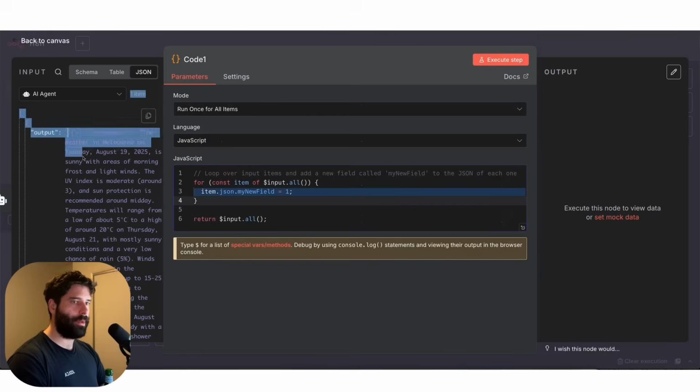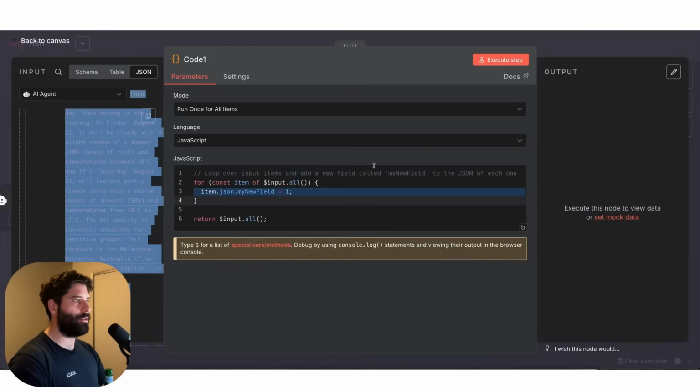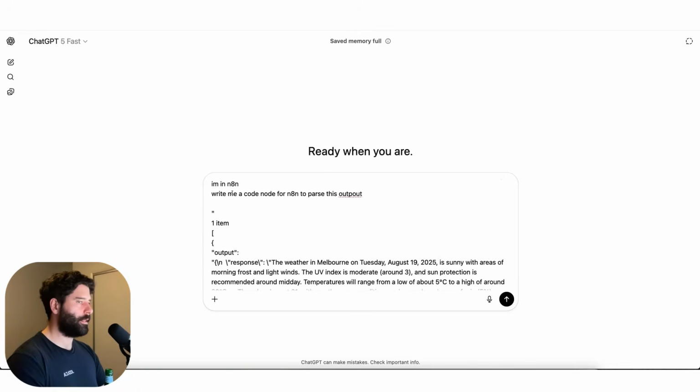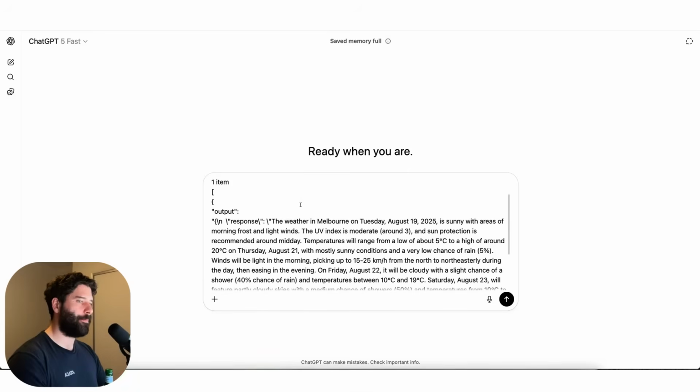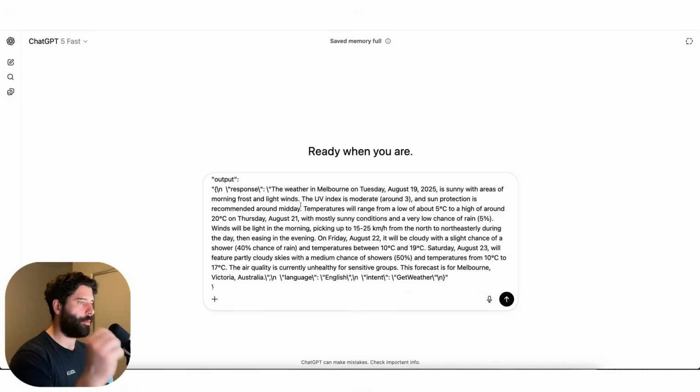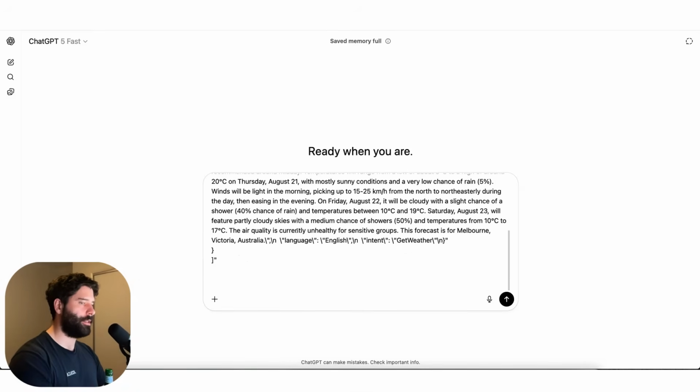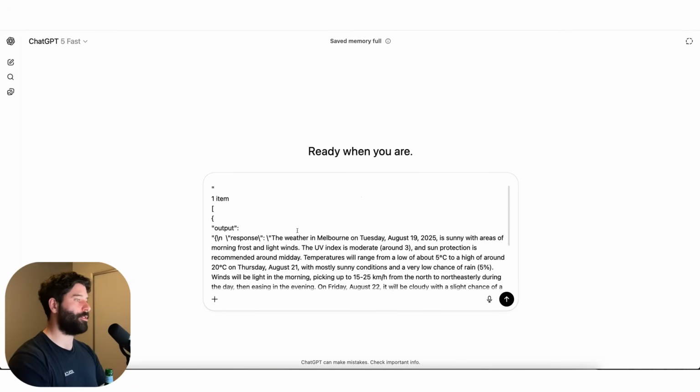Then I'm going to copy this entire thing and go across to ChatGPT. All I've written is: I'm in n8n, write me a code node for n8n. I doubled down on the n8n thing because sometimes it doesn't realize that you're within the guardrails of n8n, and it writes you code that you cannot actually use. So I'm within n8n, take this output that I literally just copied from the canvas and parse it to break up all those 3 variables into accessible variables.